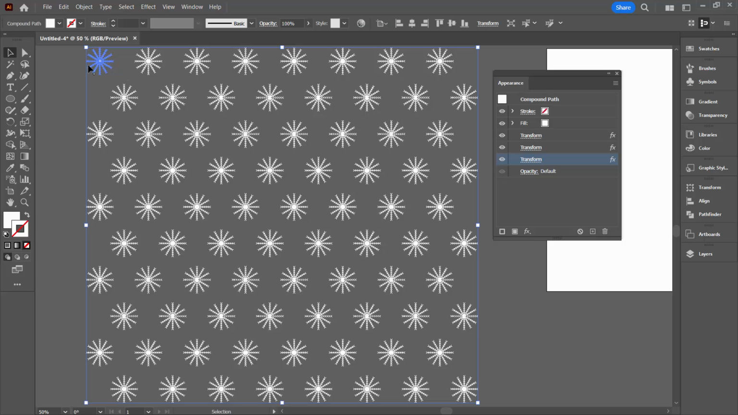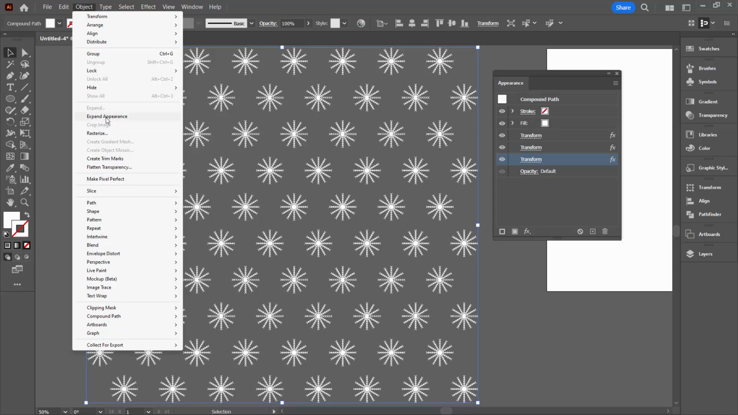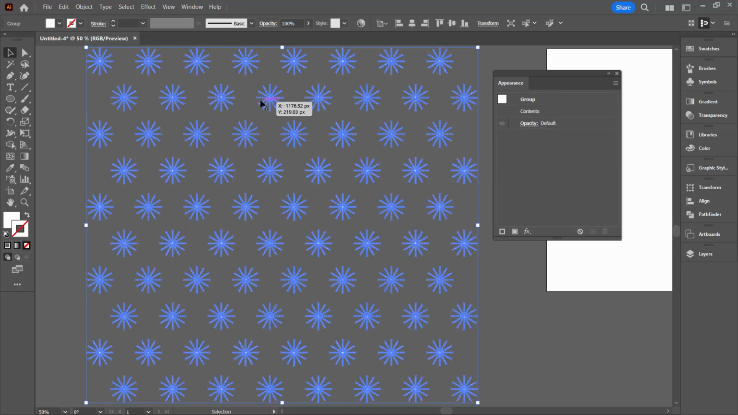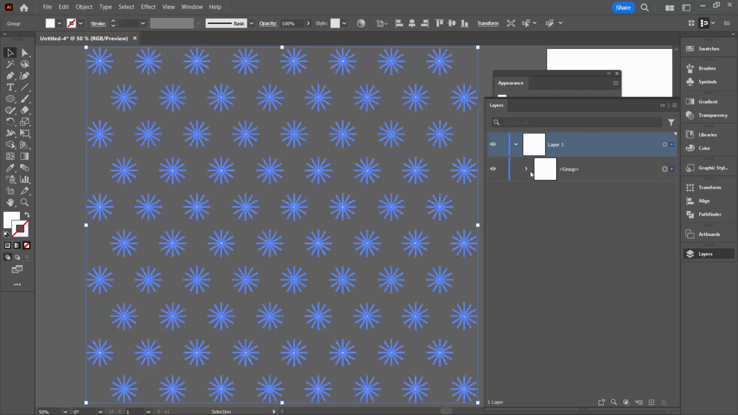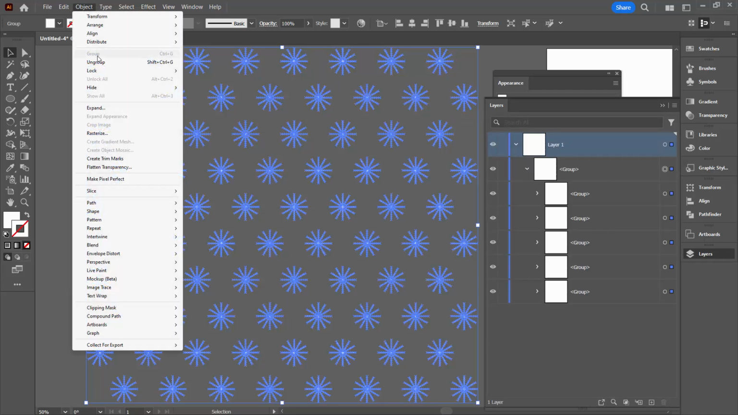Now we're going to grab hold of our shape and we're going to expand this. So we're choosing Object, Expand Appearance. And that's going to make each of these individual shapes within a group. So let's go to the layers palette. You can see here that we've got groups and groups and groups and groups. Well, I'm just going to start ungrouping them. And I'm going to keep going.